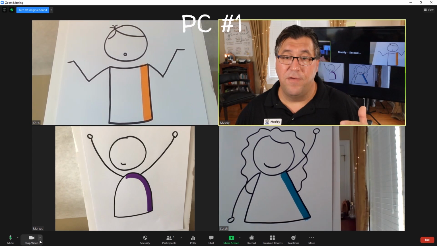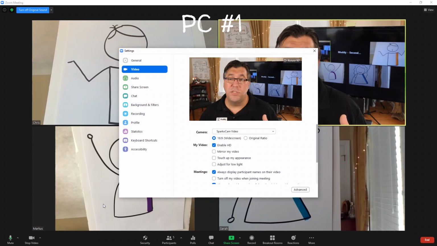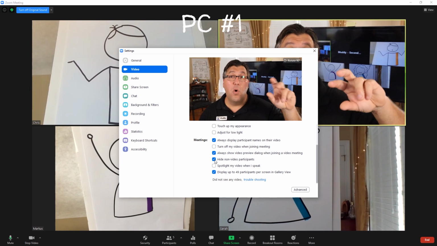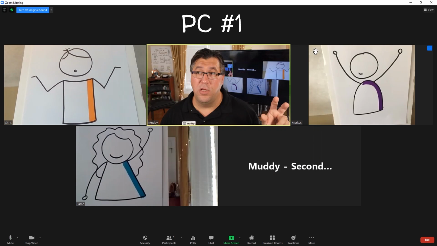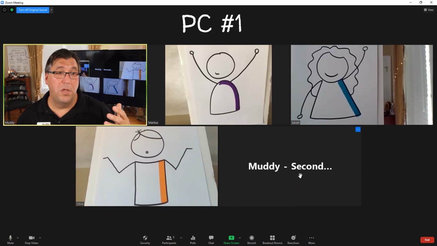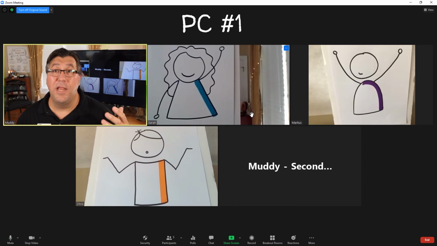Change that setting. If you go down here to stop video and click this little up arrow and go to video settings and then scroll down under this section along meetings, here's a check mark that says hide non-video participants. So now, in order to use the rearrange feature, you're going to want to turn that off, uncheck that, okay? And then you can close your settings. So now you can drag and drop and change the order as long as you're not hiding non-video participants.